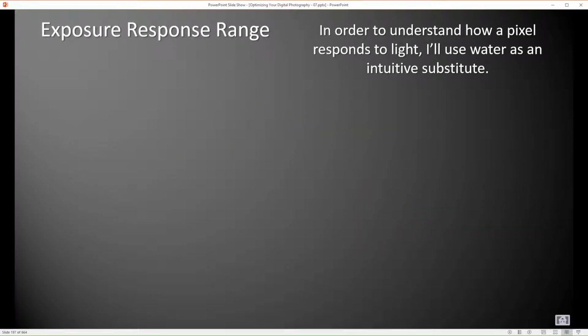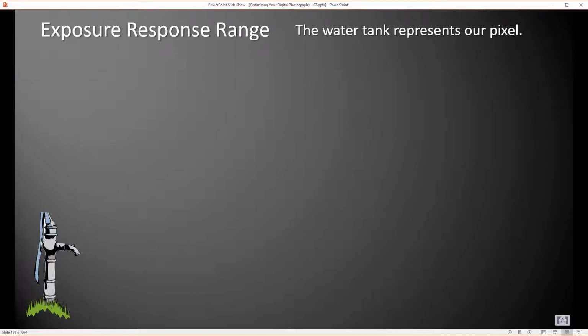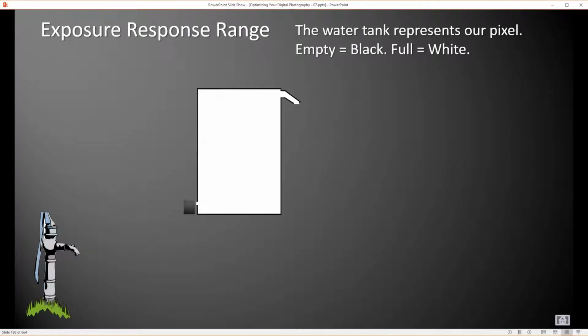So in order to understand how a pixel responds to light, I'll use water as an intuitive substitute. Just imagine a water pump as our source of light particles, called photons, represented by water droplets. The water tank represents our pixel, and when it's empty at the bottom it registers as black, and when it's full we register it as white, going from black through the greys into white, or if it was a colour, no red, mid-red and pure red.